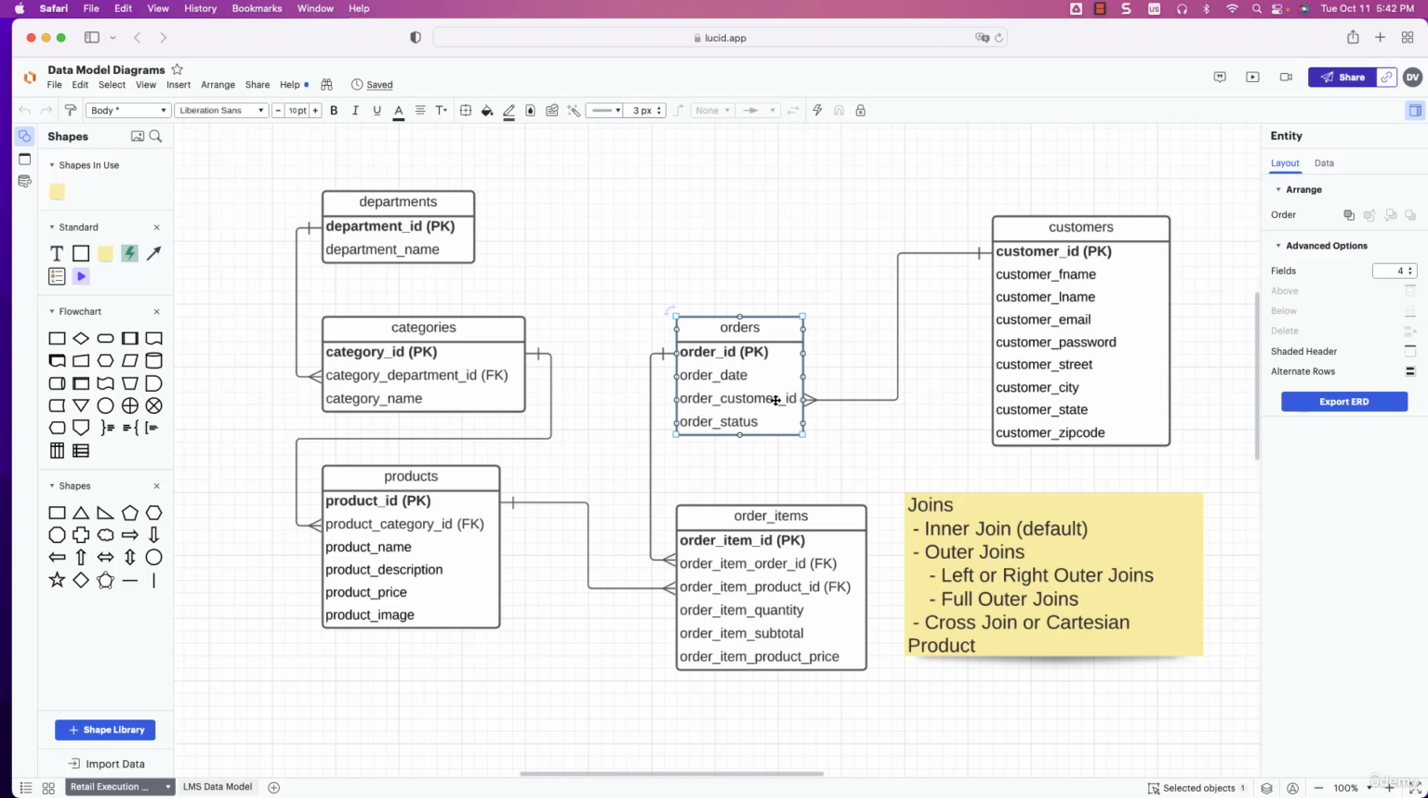Based on the many to one relationship, we define the foreign key. In this case, I forgot to mention FK after order customer ID. Actually, this is a foreign key field to customers customer ID. If you observe the connector, you have one here, you have many here. Fork means many. As orders can have multiple order items, we have a one to many relationship between orders order ID and order items order item order ID. If you think from the order items perspective, we have a many to one relationship between order items order item order ID and orders order ID.